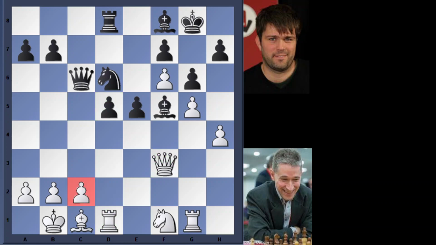Peter Nielsen plays bishop f5, and now there's a pin here. So now the king can't just move away. See, after c3, bishop f5, the king could just go in the corner. But now this pawn has to kind of be watched by pieces. Bishop b5 is played. And now queen b3 to protect the pawn.